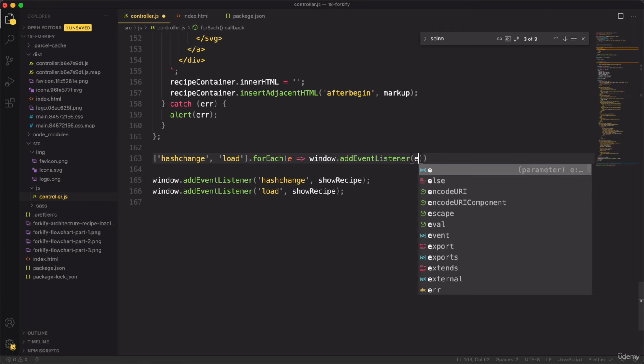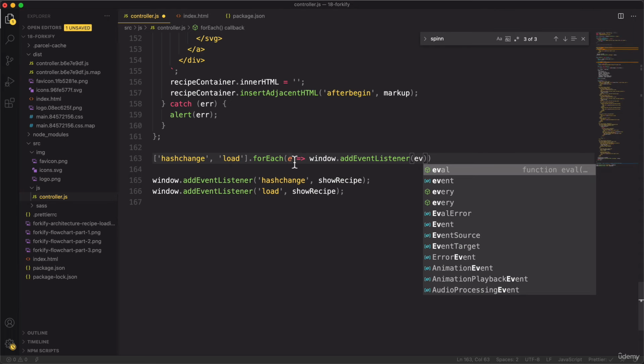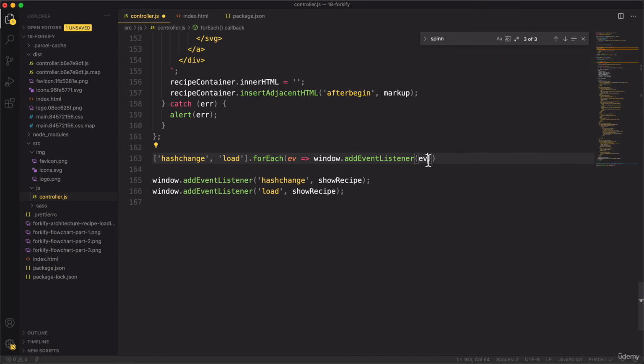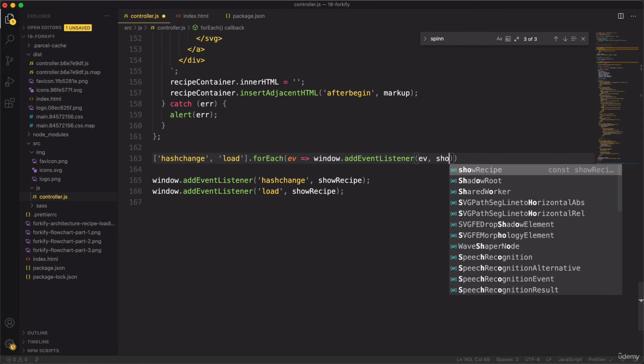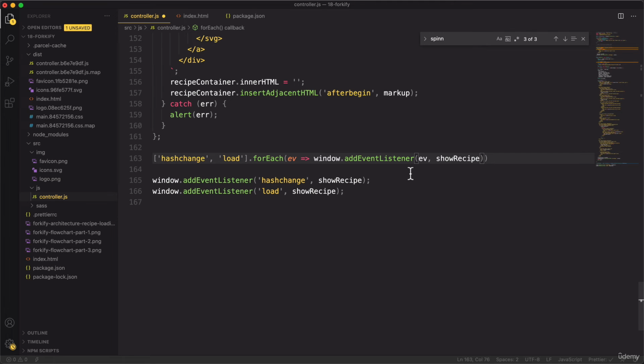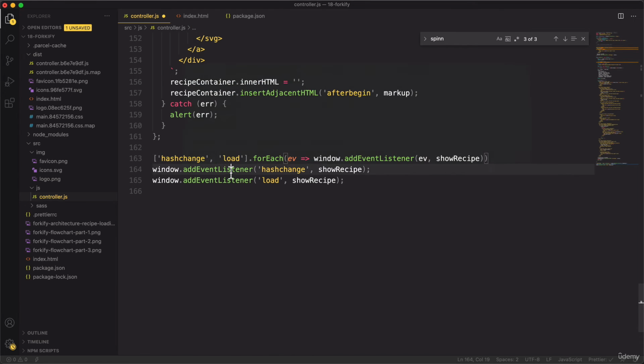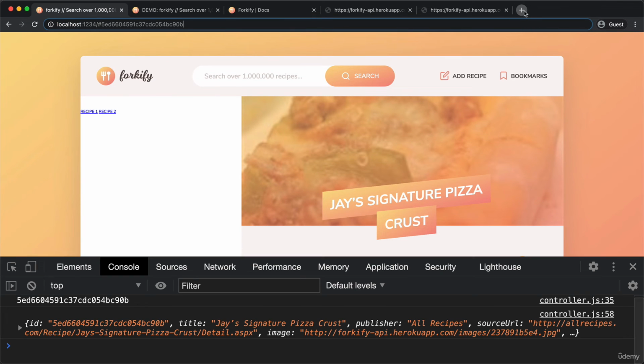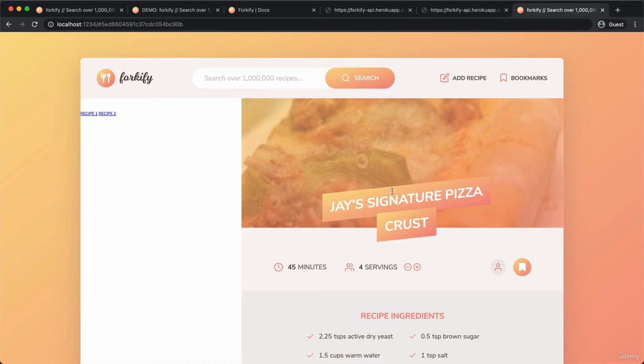window.addEventListener. And then the event, let's call it EV, because usually the E is the actual event object. So let's not get confused here. So the event, and then the handler function. Okay, so this is now exactly the same as having these two lines here. So in the first iteration, this EV will be hashchange, and in the second, it will be load. Right? Let's just comment this part out. And, well, let's copy this again, close it, and open. And indeed, now it loaded the recipe right at the beginning.